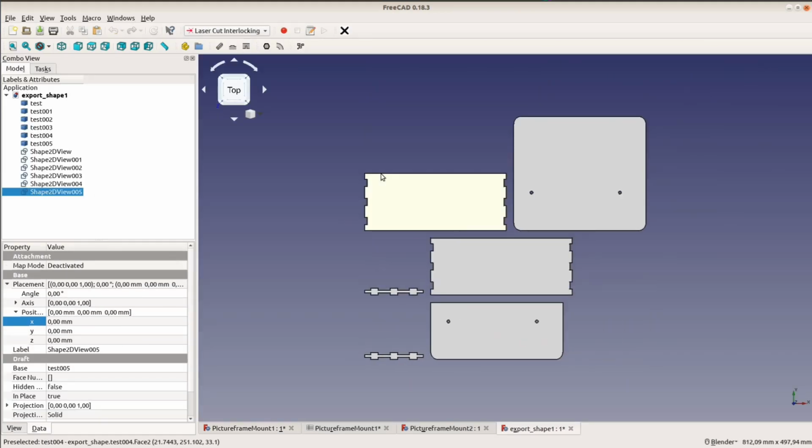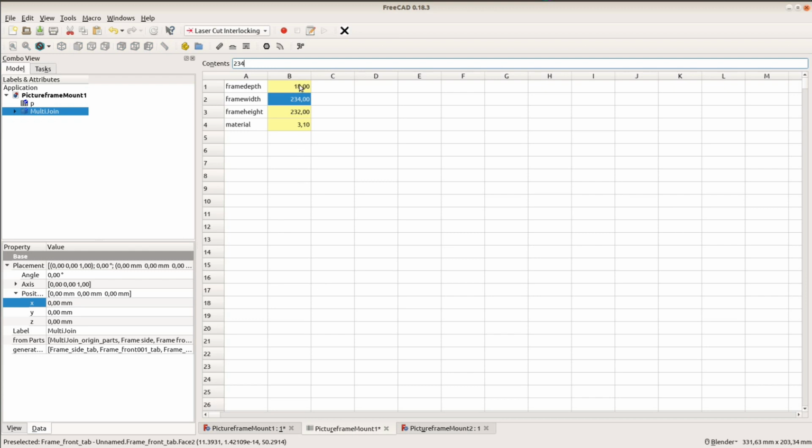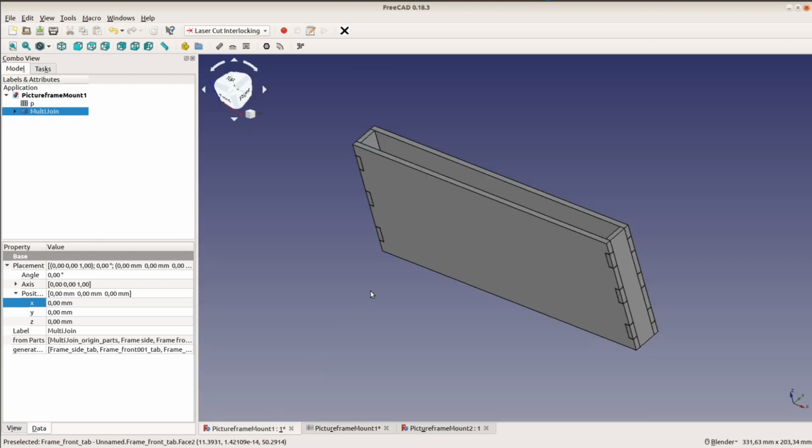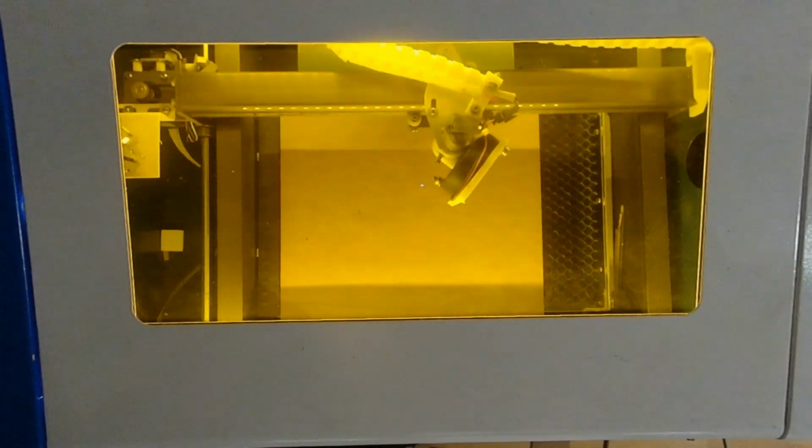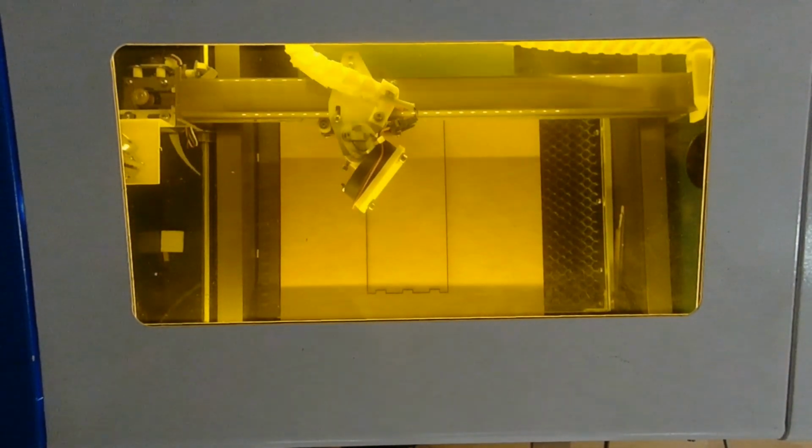We are done in FreeCAD and can export the pieces with the LC interlocking workbench. After exporting the first box, we simply change the parameters in the spreadsheet, recalculate all the objects, and we can also export the box for the second picture frame. With K40 Whisperer, we cut the parts on the laser.